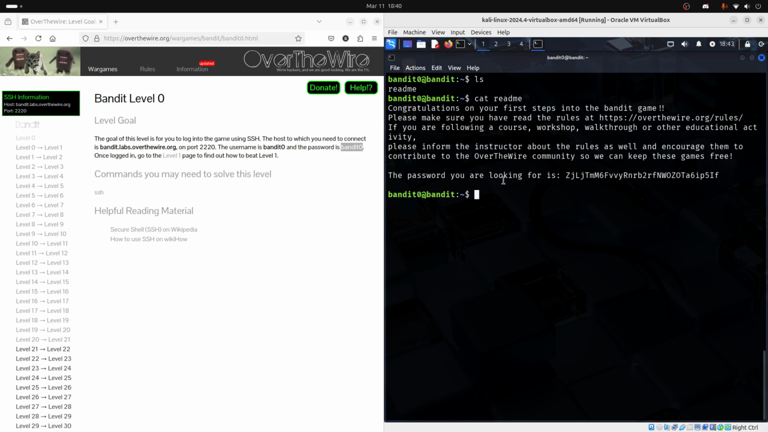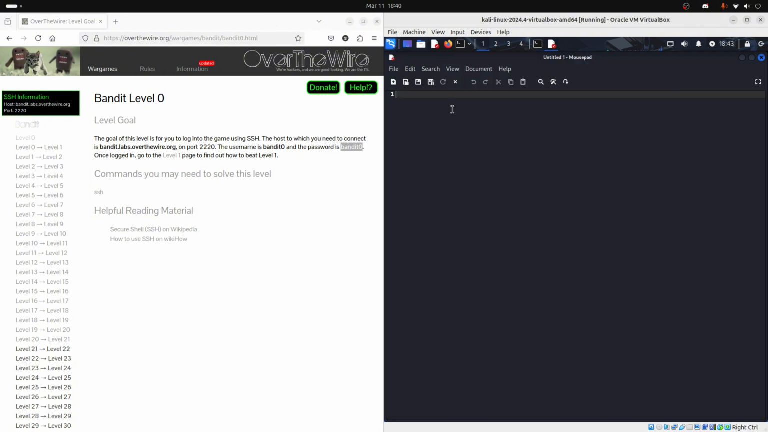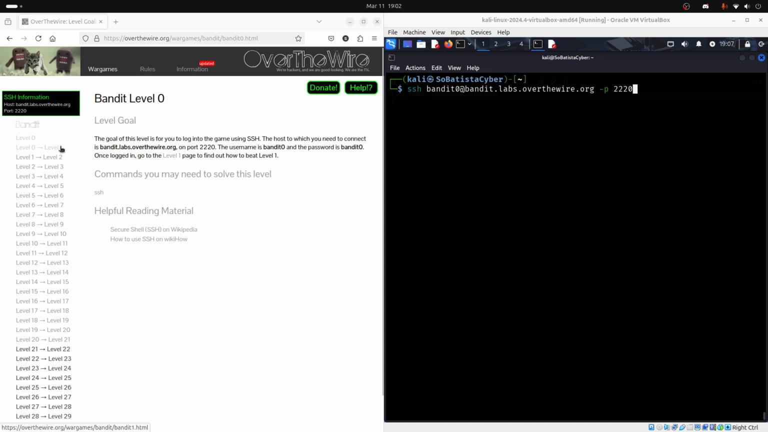The password you are looking for is this one, so I would say that this is the password for the next level. So let's copy this, open this text editor and insert it here. Okay, so let's go to the next level.